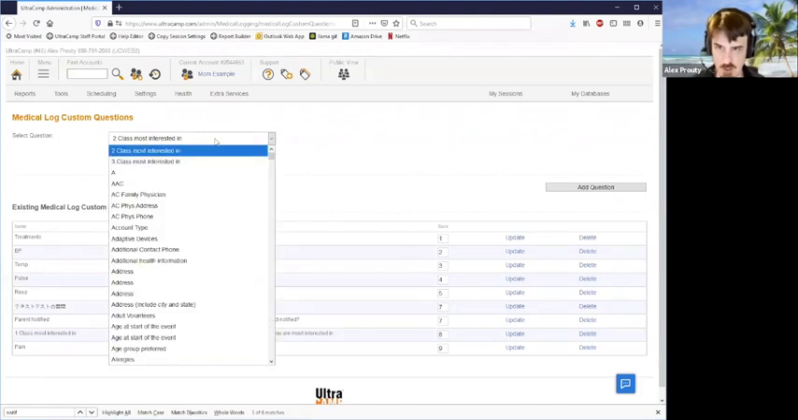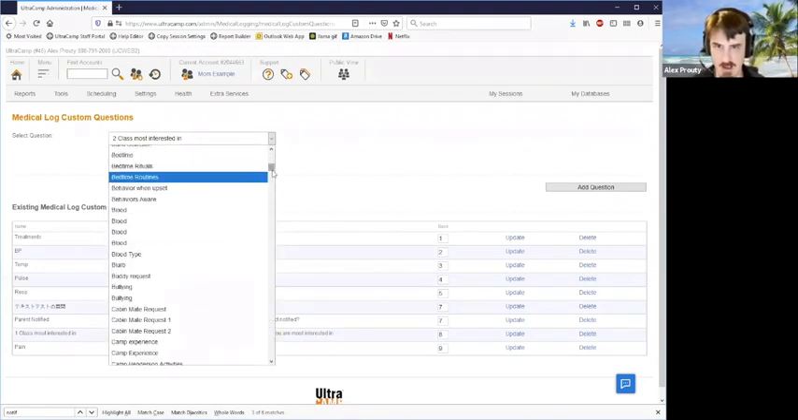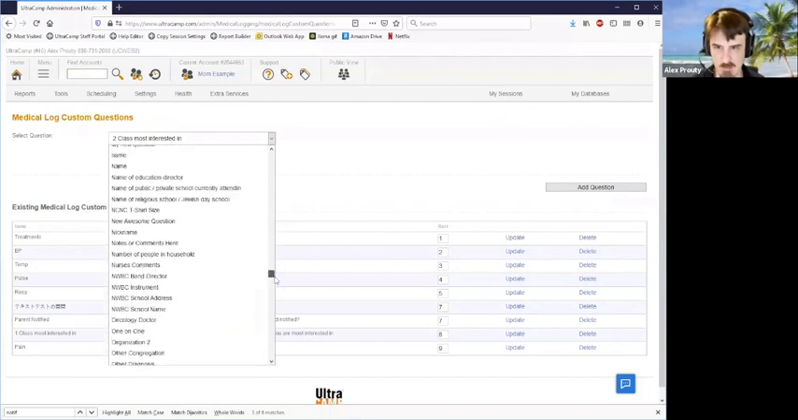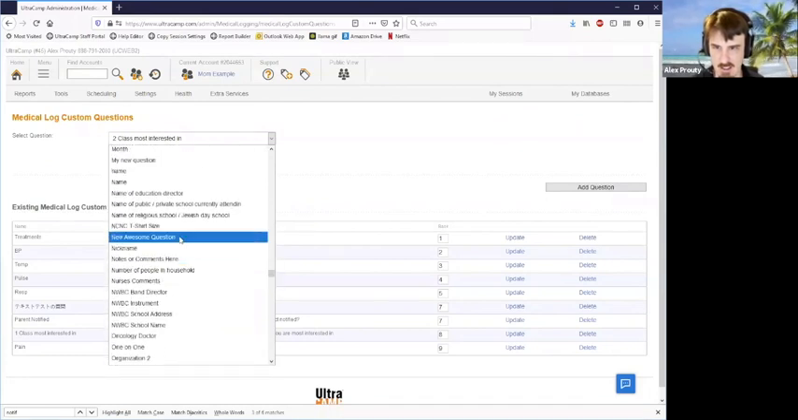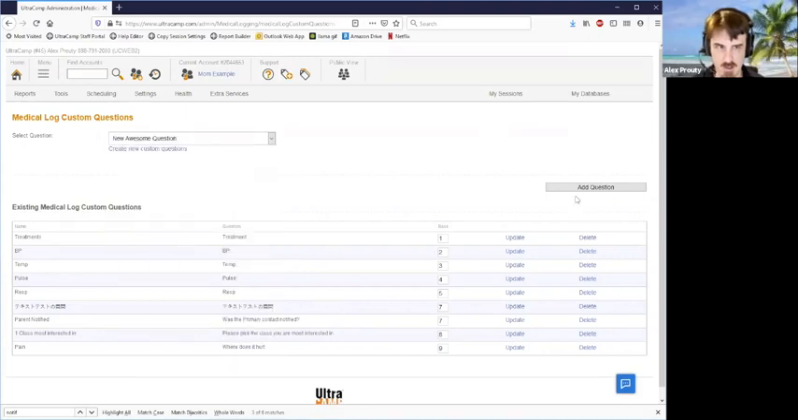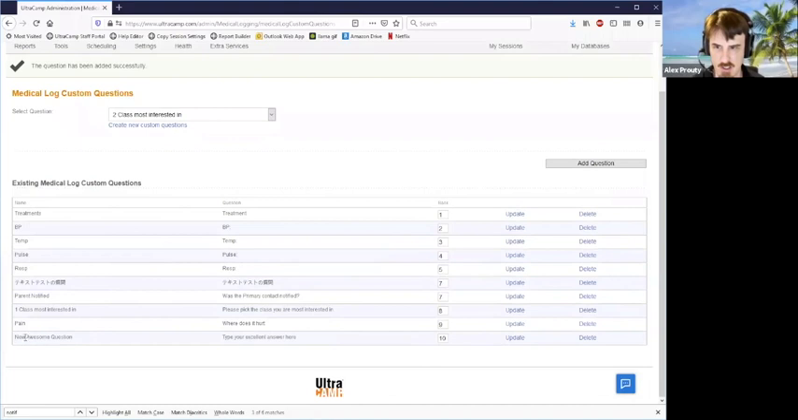And now I have to choose it, and I have to find it in my list. This demo camp tends to get a little bit lengthy in its lists, but they're all alphabetical, so it makes it easy for me to find. New awesome question. I add the question, and now it is here at the bottom.